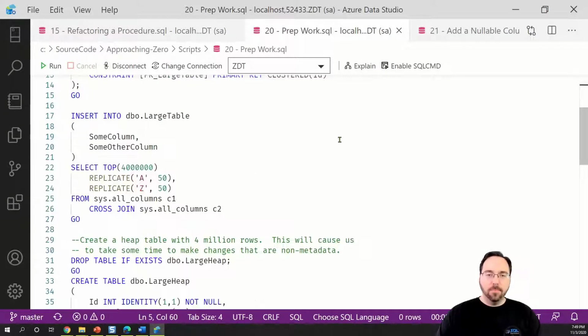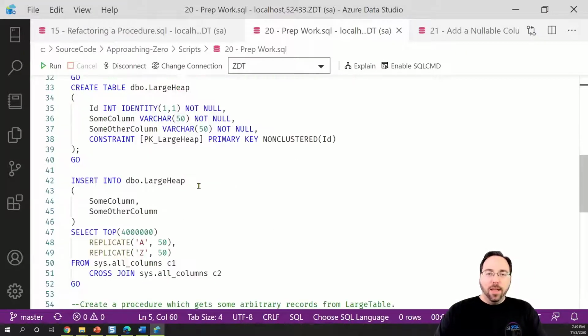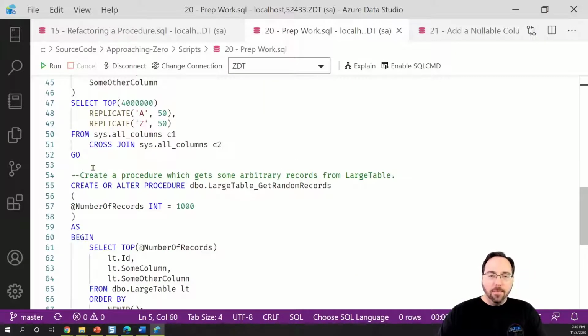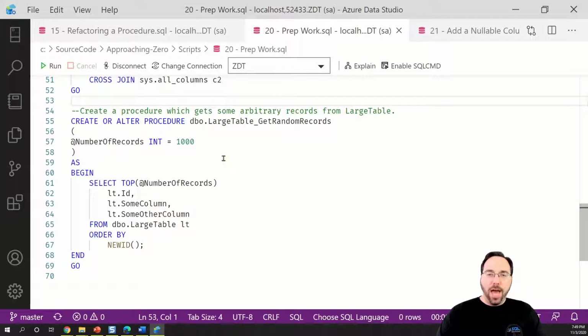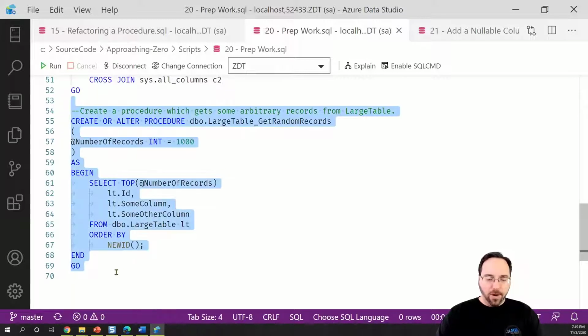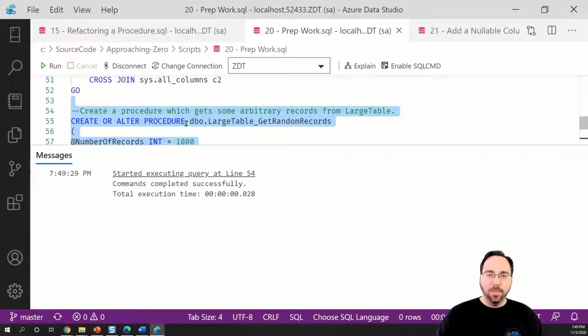Okay, finished. Now, I have the heap and I have the table, and I'm going to create a stored procedure that will retrieve random records. So what's going on with this procedure?